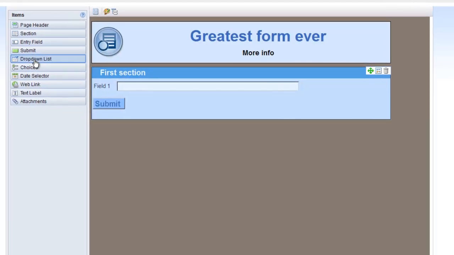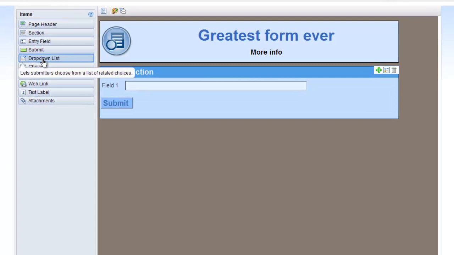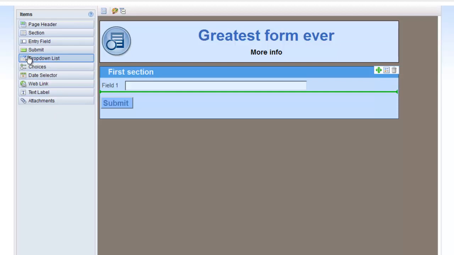Give that a second, let that draw. It's being a little bit slow because I've got the Camtasia software running as well as the form builder, and everything's slowing my machine down. But let me drop in something else here.